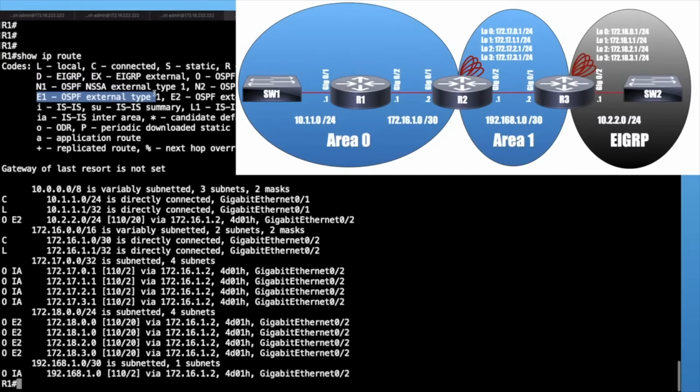I'll just tell you right now that I'm a big fan of E1 as opposed to E2. I like to always change it to E1 because I think it gives a more accurate cost calculation, but I don't want to get on my soapbox about that. We'll save that for the ENARSI class.